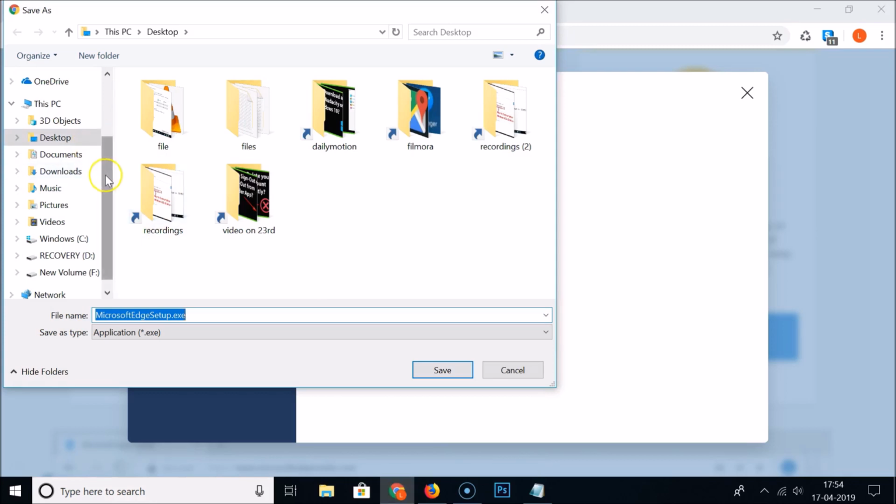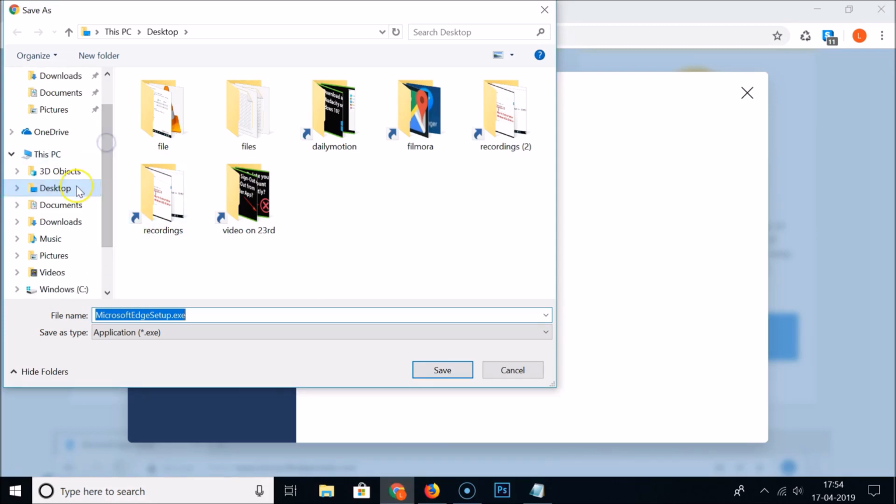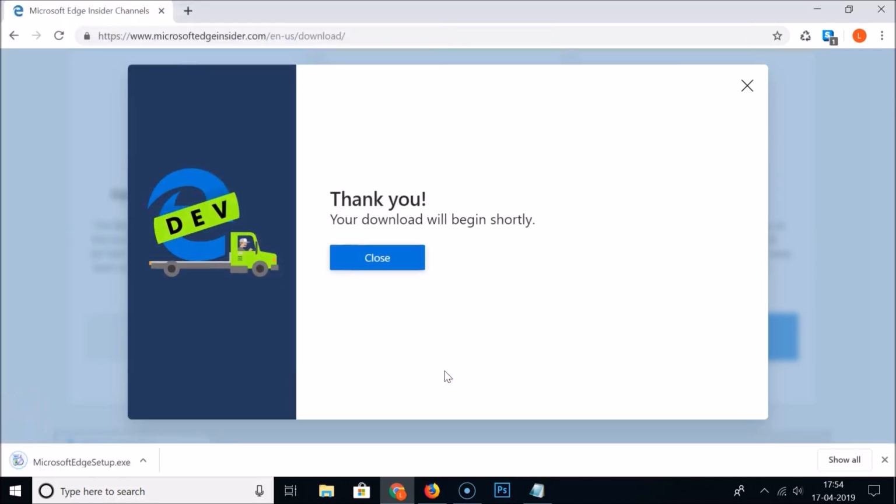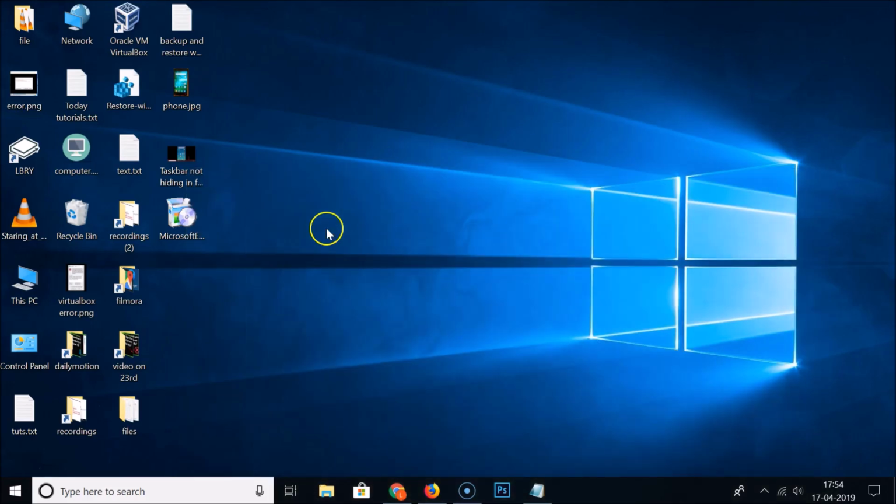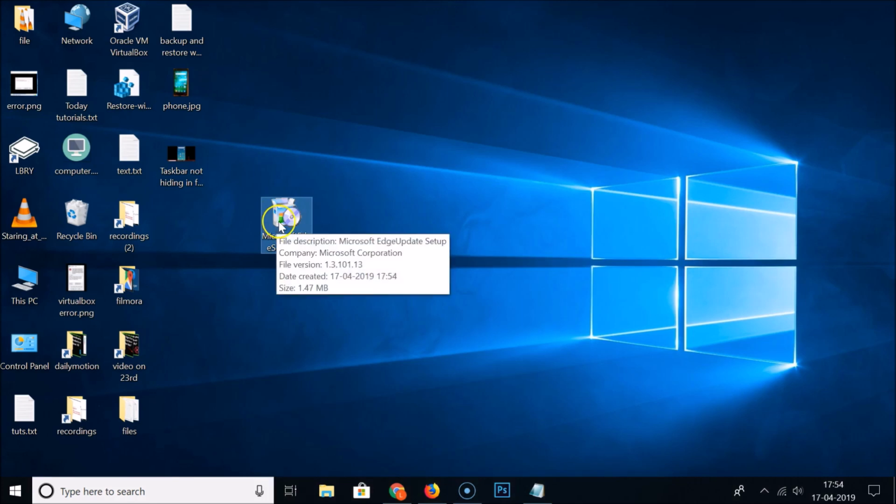So just choose the place where you want to download this. I want it on my desktop, this setup file, and then click on this save button. You can see at the bottom left of my browser it's downloading. Okay, so it's now downloaded, I think. So let's go to the desktop. So here we have the setup file. So just double click on it.